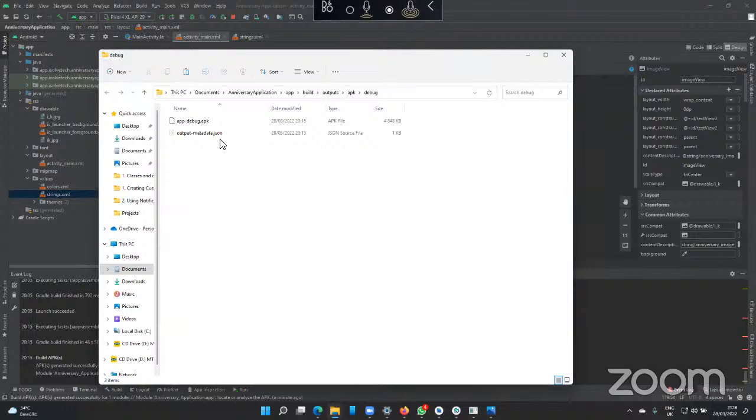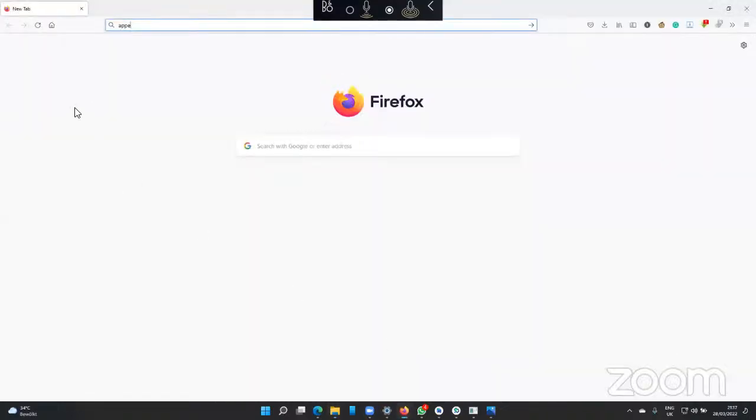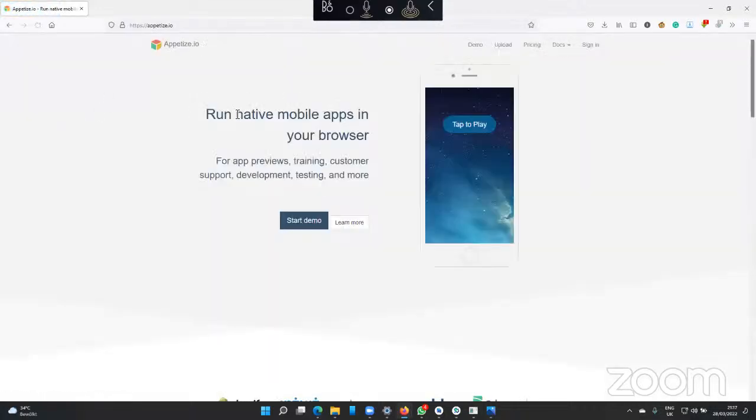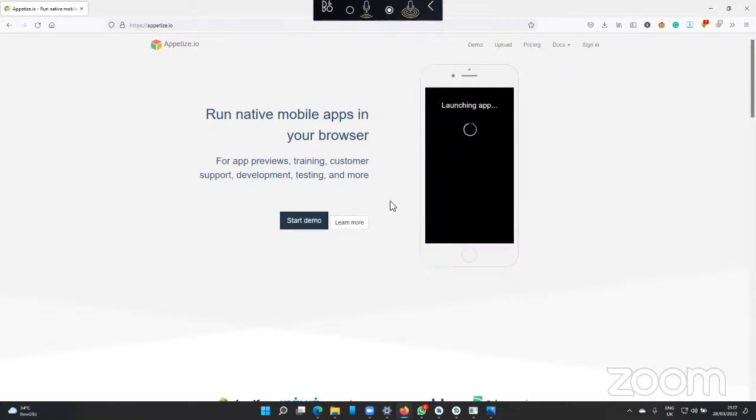So what you just do is go to your browser, and then you just go to appetize.io. Okay, you can go to appetize.io. So here you can actually just get to run your mobile applications for a demo. So I'm just going to, let's say, start. So this is just a demo. So you can just create an account.